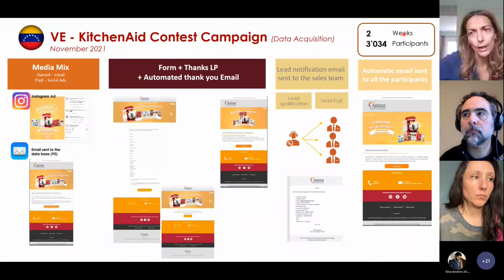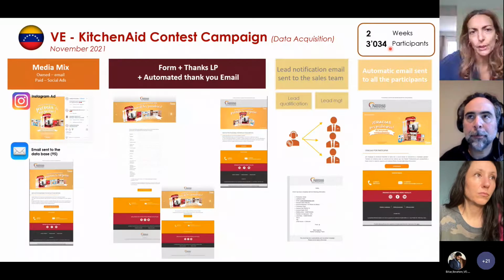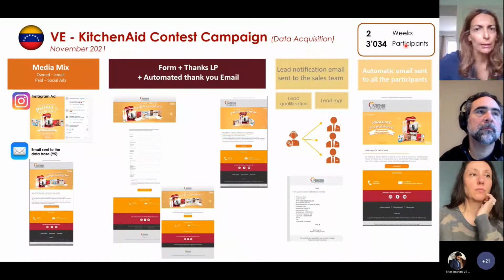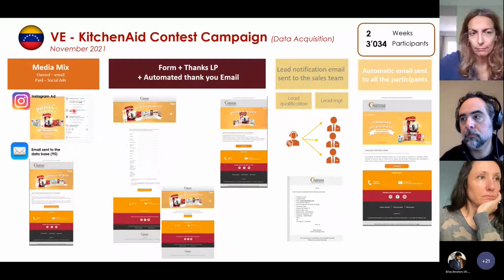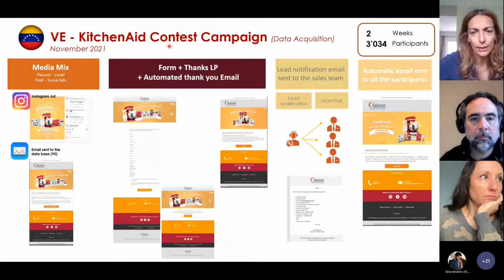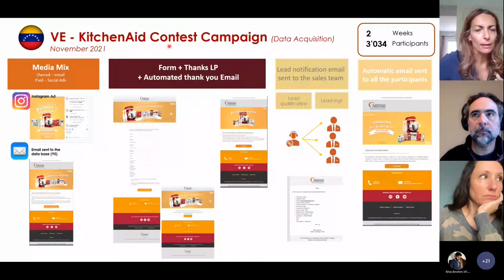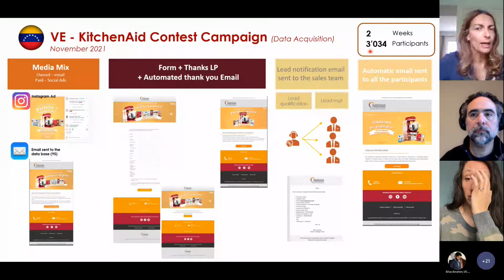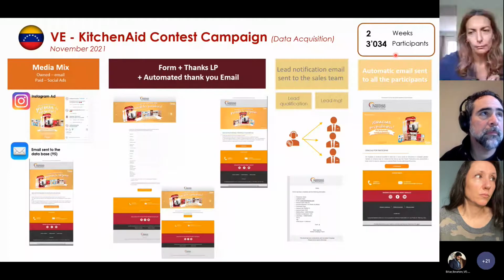So the campaign lasted for 2 weeks, and they acquired over 3,000 operators locally. Again, it's a simple, efficient way with a limited budget, because the only budget spent here was the paid social ads and the price of the KitchenAid, which was the incentive. That's it. So from a media efficiency standpoint, it was quite a low budget campaign. And again, the objective was to really acquire operators into the database.